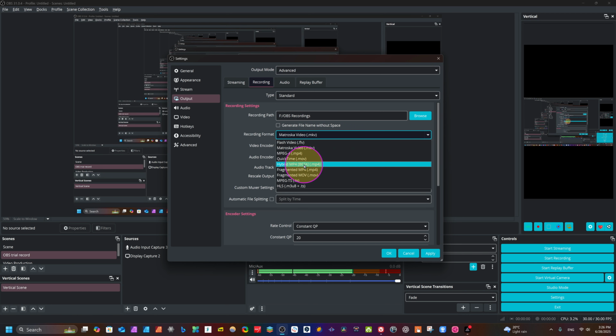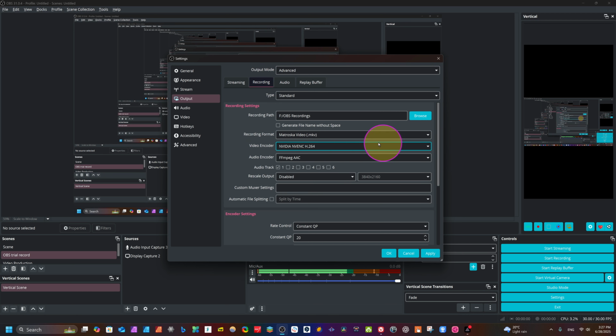You can try hybrid MP4 beta. It's in beta. It will also work the same as MKV, but it's an MP4 hybrid, and it will not lose your recording even after losing electricity or having a problem in your computer. This is now beta. I have tried this, it also works fine, but I will use MKV.